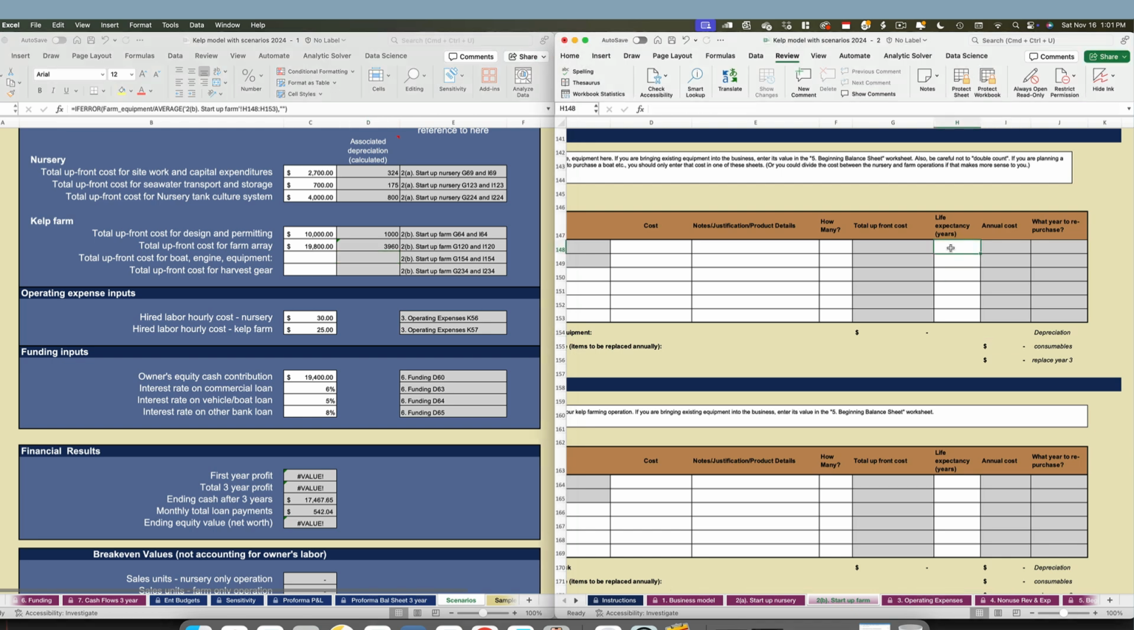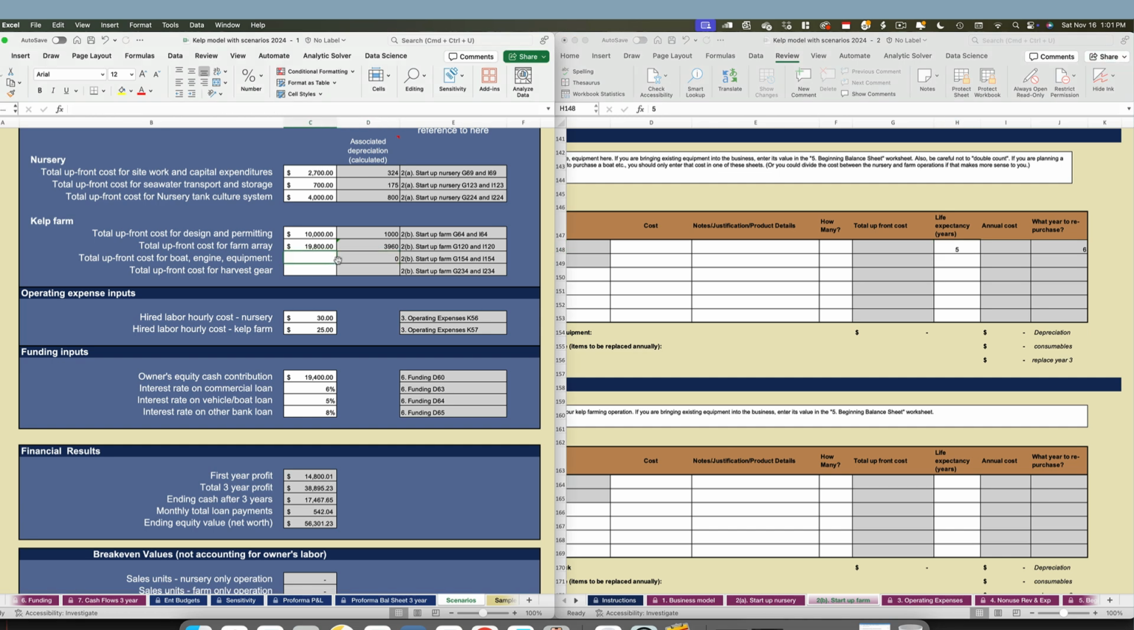Once you put something in this life expectancy column, the error goes away, even though there's still nothing there. Okay, so that's why it's trying to divide by the years that it's going to live. Okay, for the depreciation. So let's go ahead and do this now. So let's say now I'm going to buy a $10,000 boat.